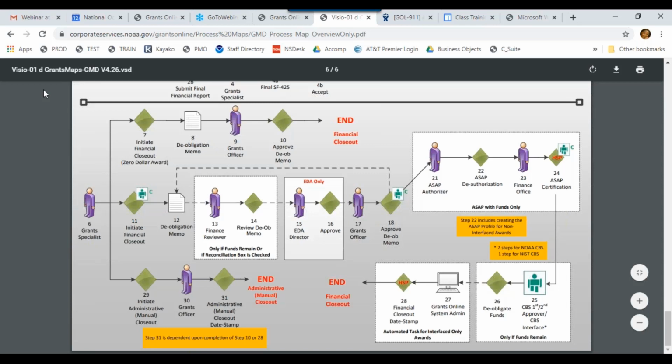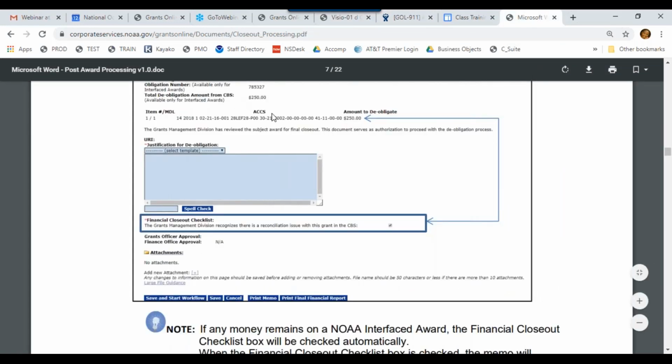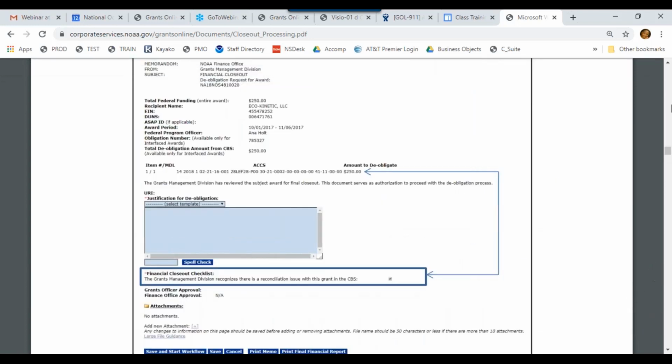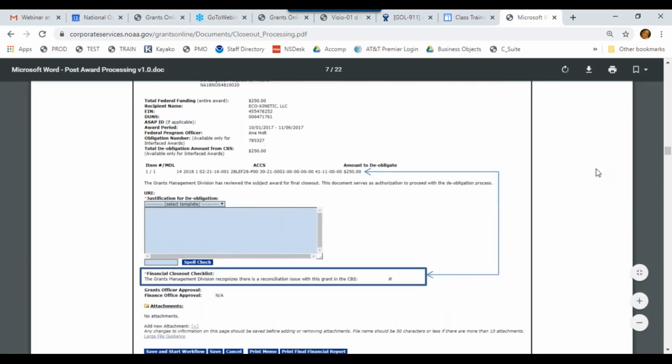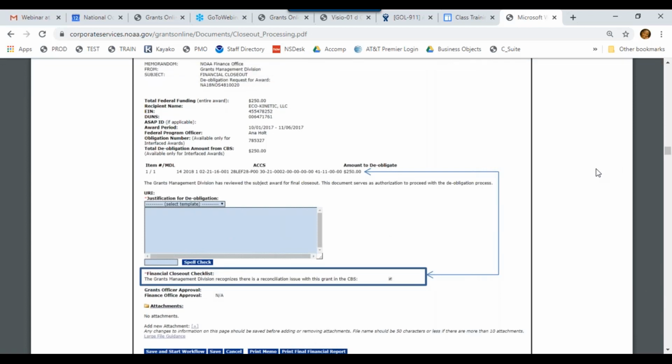I think it's just most important to reiterate that you have to look at that checkbox and know that the systems aren't integrated, so you're not going to see the correct amount of money showing up on that deobligation or closeout memo. Correct. And so it's just important to recognize that when you're doing this, and to check that box if there are funds that need to be deobligated, and that the financial closeout needs to be done before the administrative closeout, which is why we're going in the order we're going. Correct.